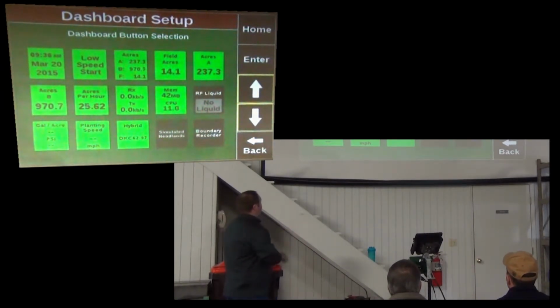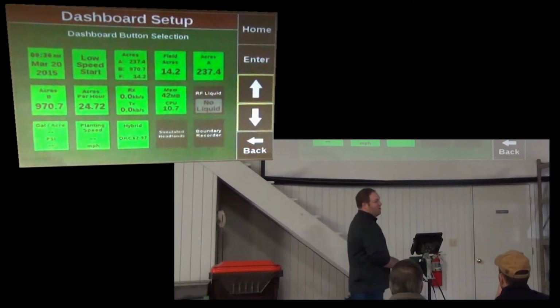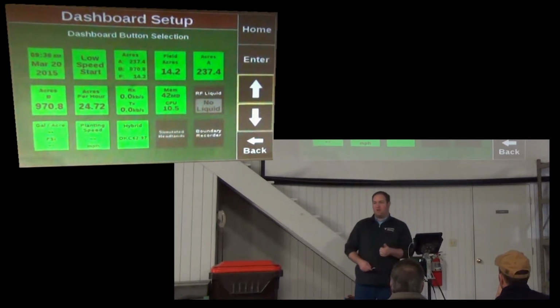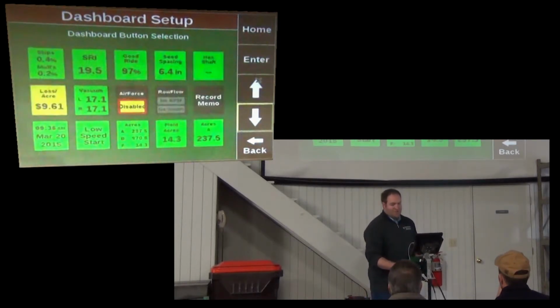There's an acres per hour button down here that you can have if you wanted to. And then the other one down here, gallon per acre and PSI will be for like liquid control if you're using row flow liquid. Or you can add a flow sensor and a pressure sensor if you want to, and just monitor your flow and your pressure if you want to. So those are the different options.